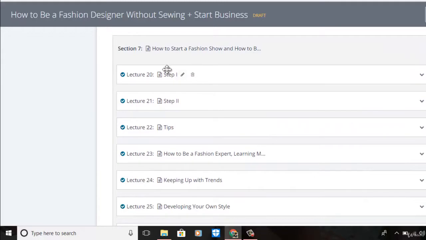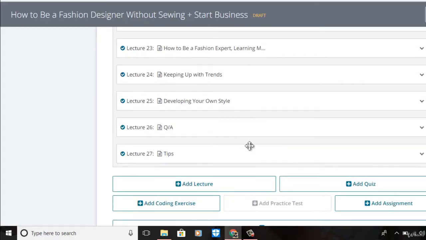And in the last section, you can see the helpful articles, for example, how to start a fashion show and how to be an expert in fashion. There are some lectures you can see.